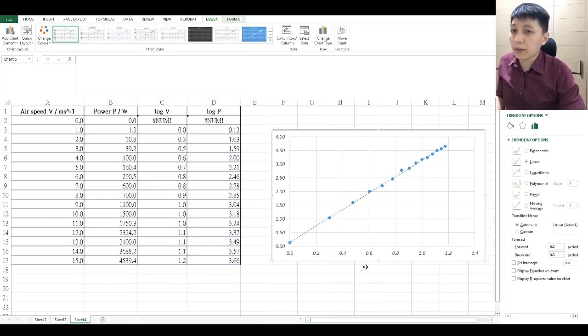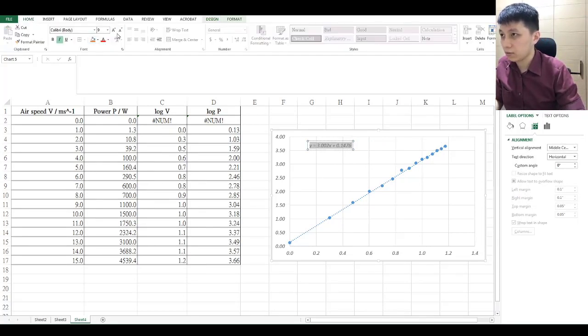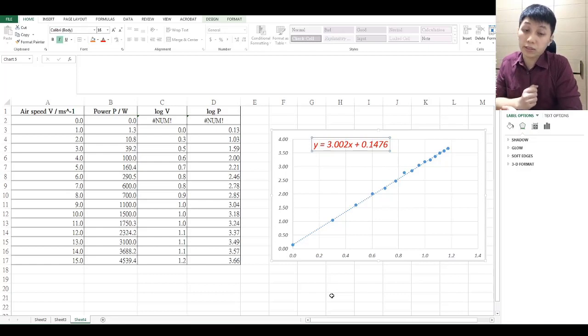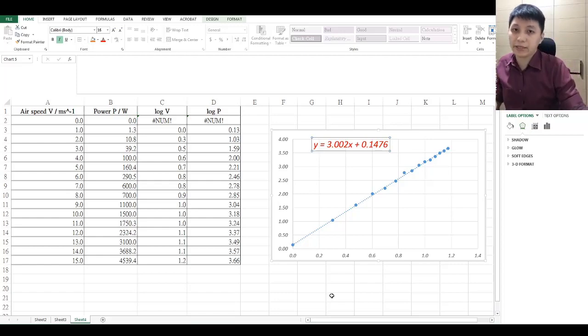But because of the time, I'm not going to do those error bars, and I'll just say this straight line is the valid one. So what I can do now is find the straight line equation, which is a linear equation, that is y equals 3.002x plus 0.1476. The most important number is the coefficient sticking with x, that's 3.002. Let me explain to you.